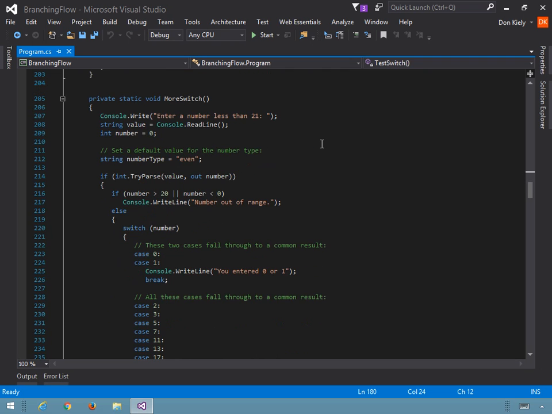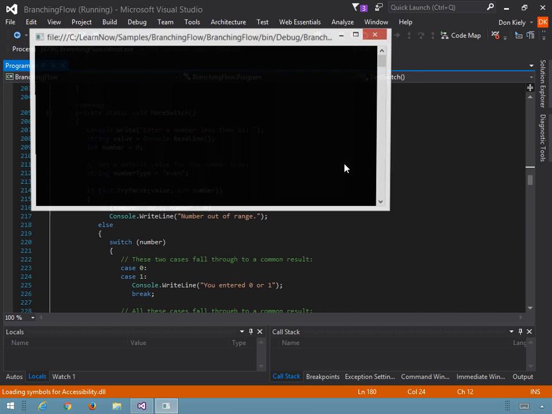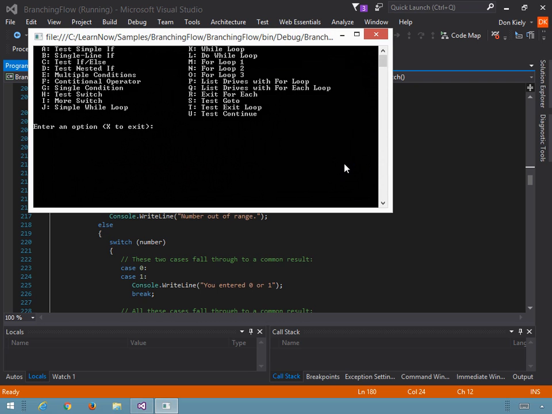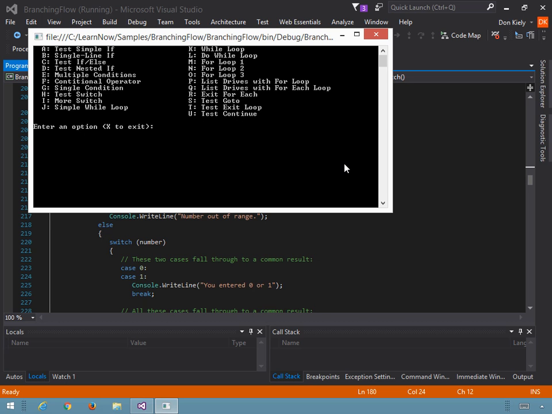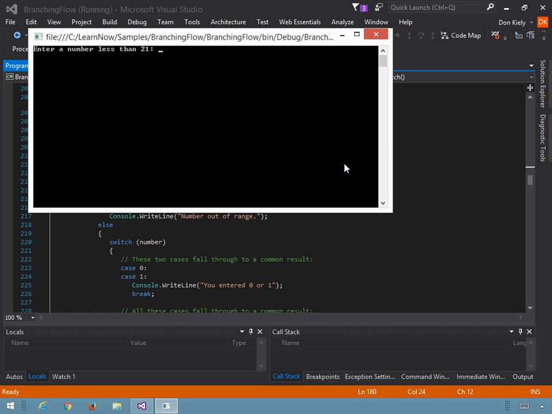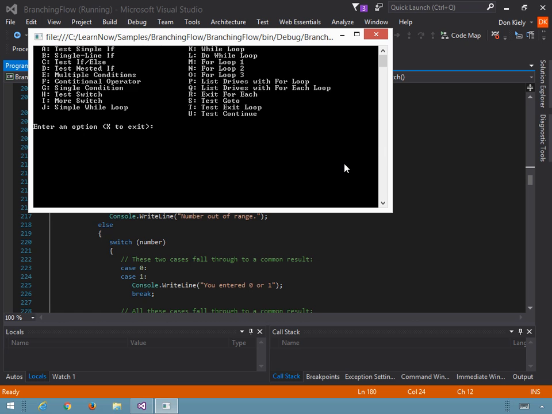So here I have another method that kind of explores some of those issues with the switch statement a little bit more. Okay, and actually I'm going to run this code first, just to show you what it does. Press I, enter a number less than 21, I'll enter 5. I entered a small prime number. I again, I'll enter 2. Entered a small prime number again. Cool. I again, I'll enter 4 this time. That's definitely not a small prime number. Okay, that time I entered an even number.